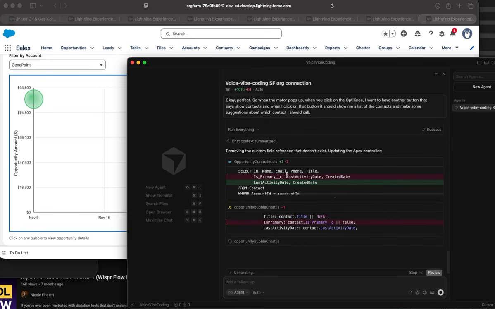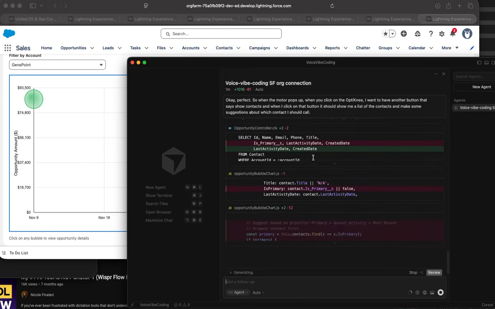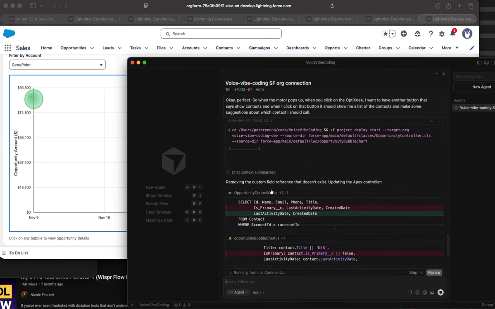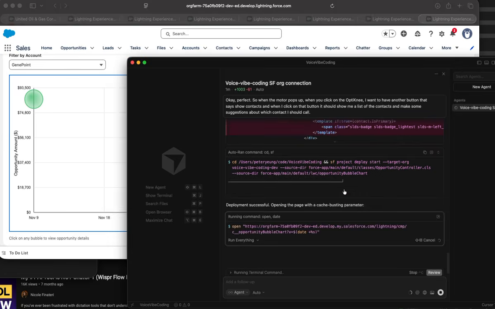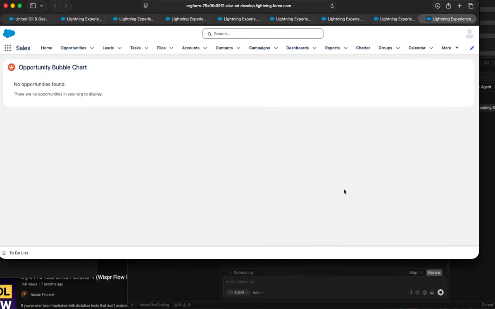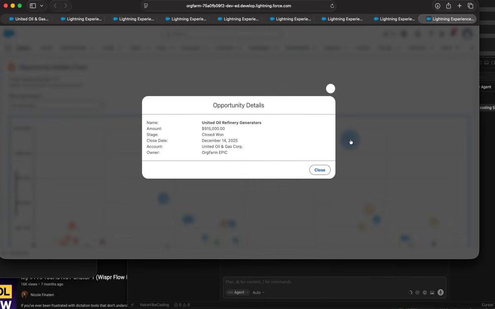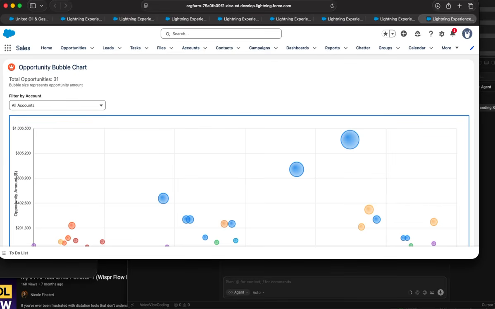But actually, right here you can see it's doing queries in the background. Custom field reference doesn't exist. Updating Apex controller, so it's pushing that to the Apex side. I imagine it only loads when, let's see, there's no button there. Now I'm going to go back to Developer, Empty Cache. I just did that, now I refresh.